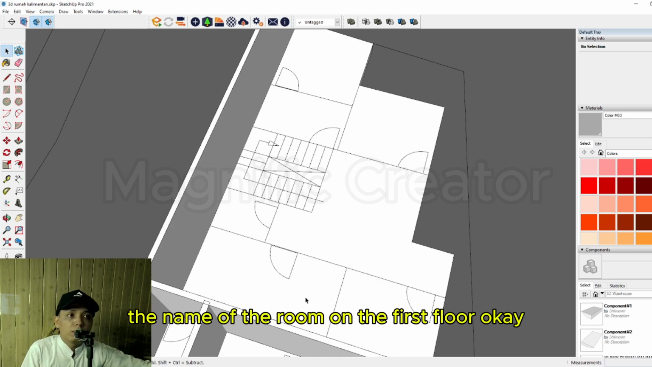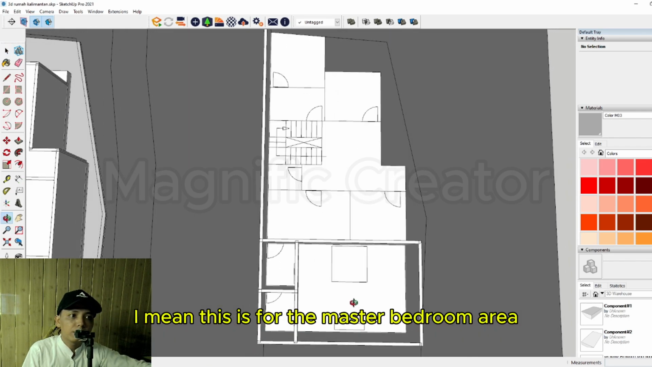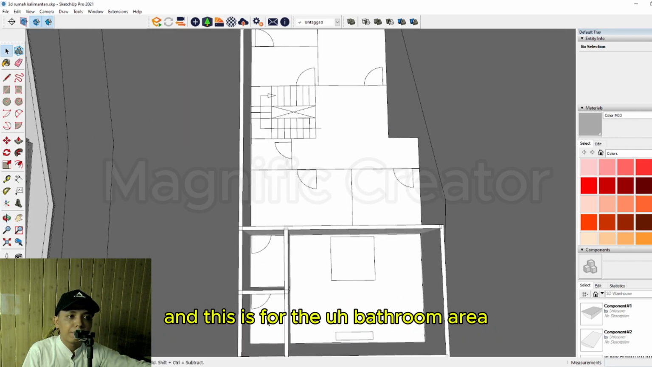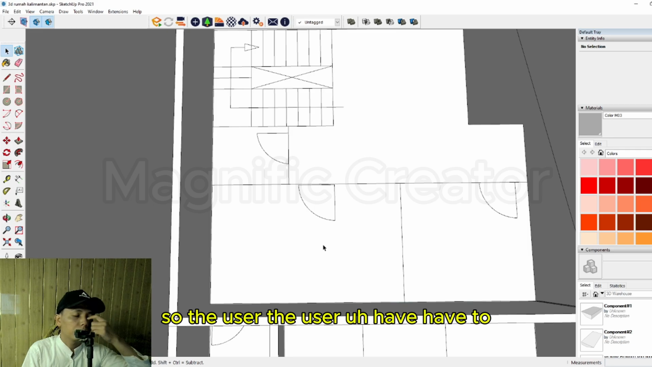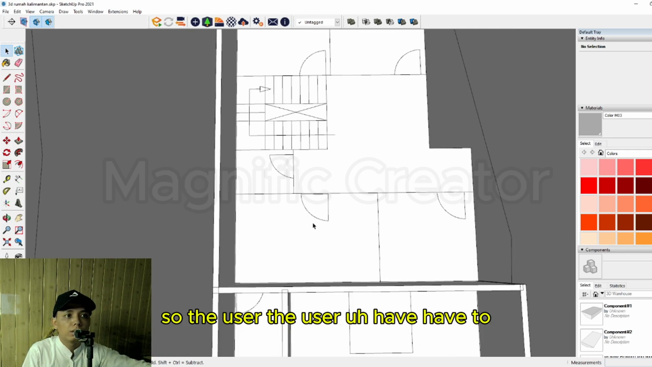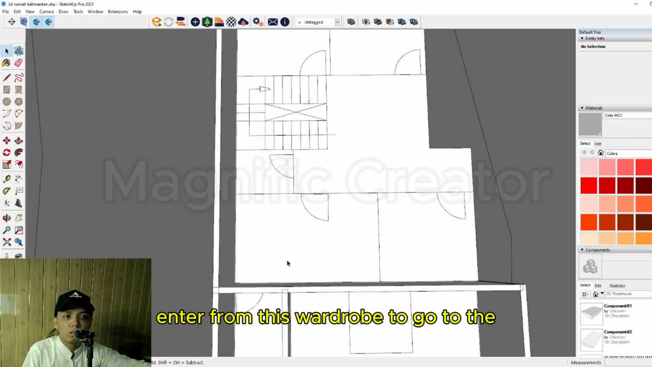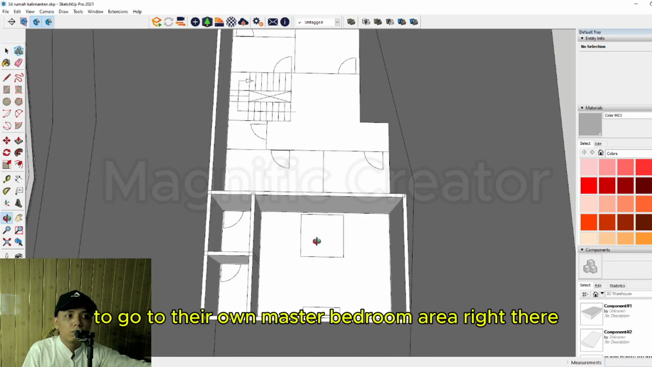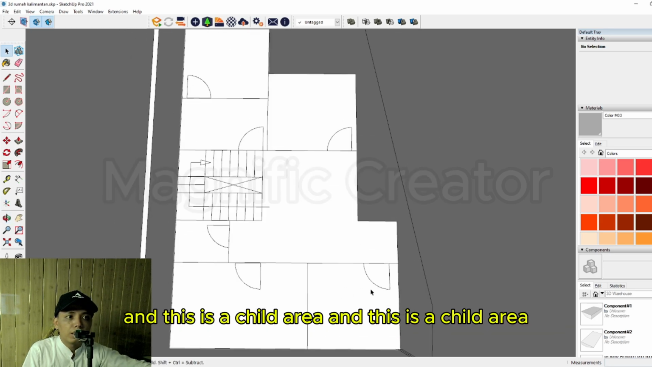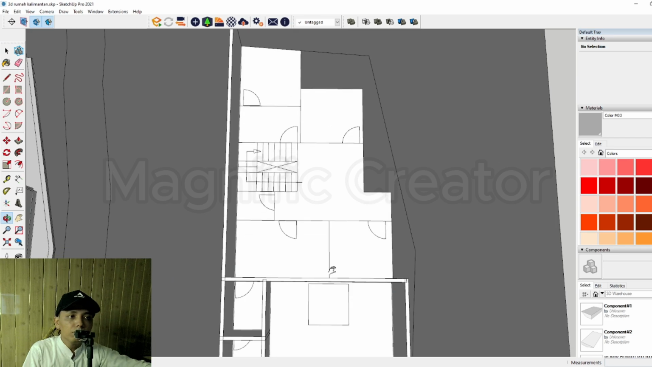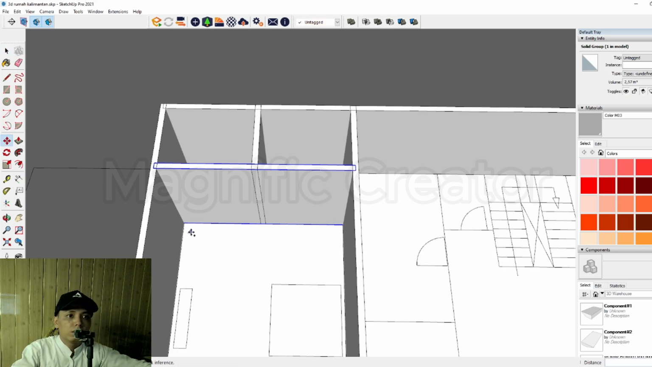The names of the rooms on the first floor. Okay, this is the master bedroom area, and this is the bathroom area. This is the foyer, and this is the wardrobe area. So the user has to enter from this wardrobe to go to their own master bedroom area. And this is a child area, and this is a child area. Then I continue to make the line of the wall.